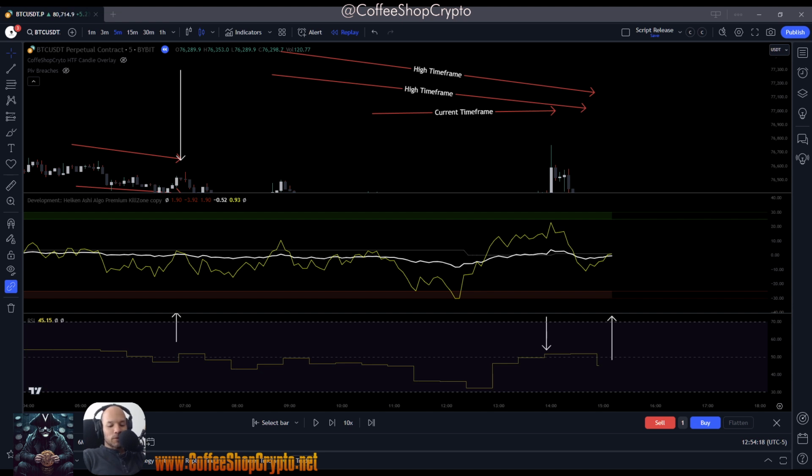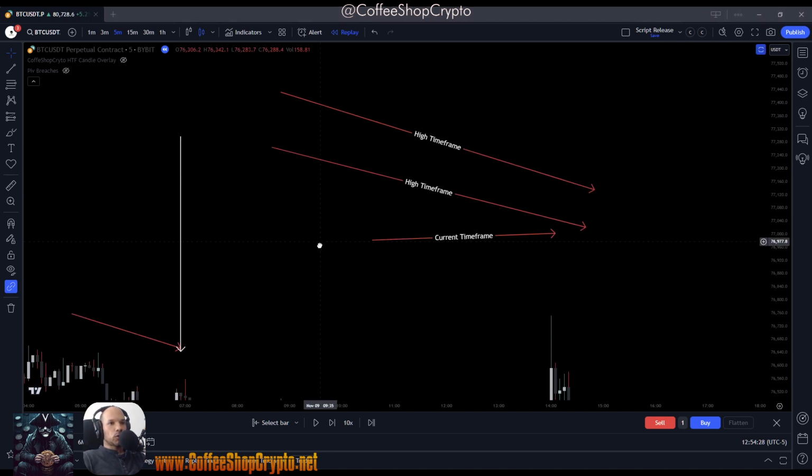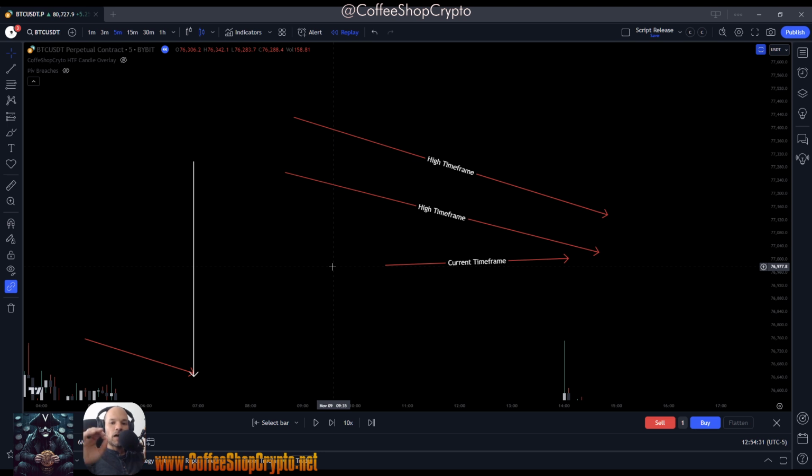Your current time frame is moving in the same direction as your high time frame, right? Current time frame has to be moving in the same direction as high time frame. Let me give you an example right here, right? And I'm going to show you what I've done to resolve that problem on the RSI with a new indicator that I'll be putting out. I hope I finish it later today, right?